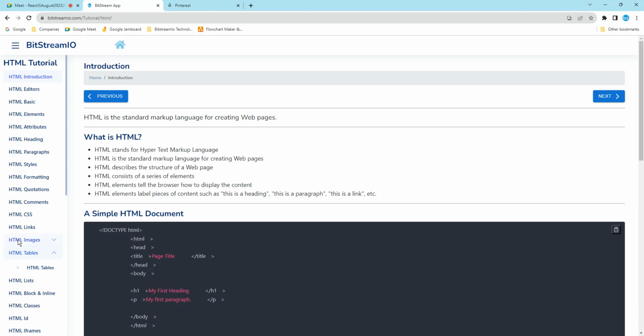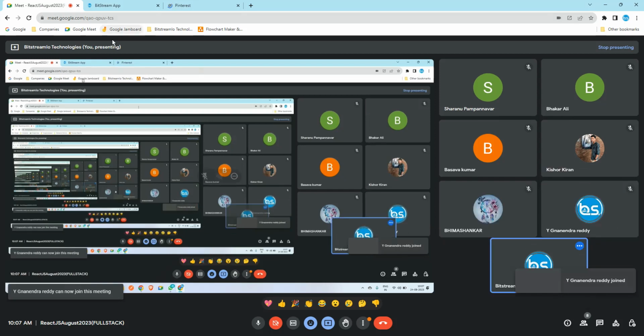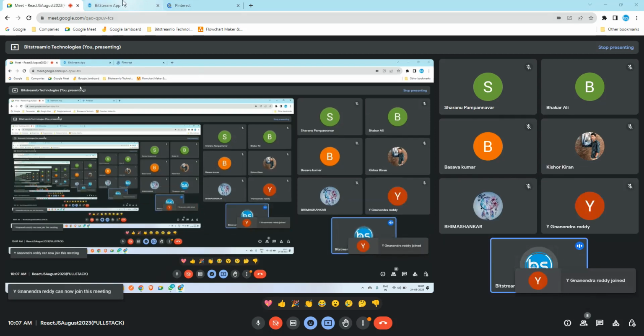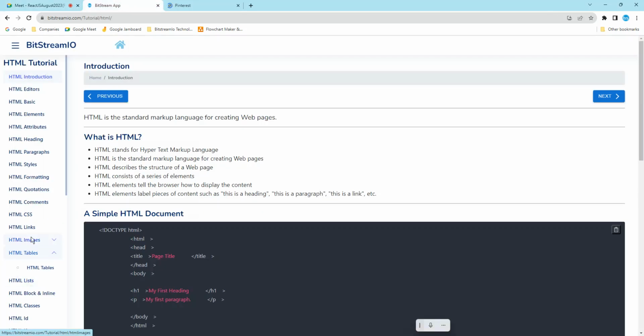Okay, so yesterday we finished up to images. Images means setting the background image or showing an image. Links are hyperlinks: if you click, it goes to the next page. For CSS, there are three types: internal, inline, external. We know this. Images and everything, quotation, formatting, styles, we have done.